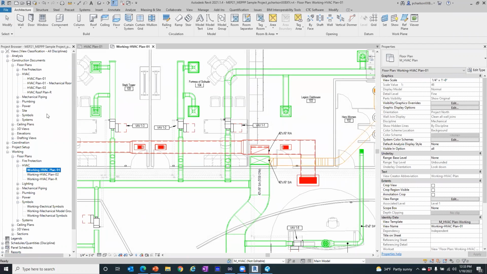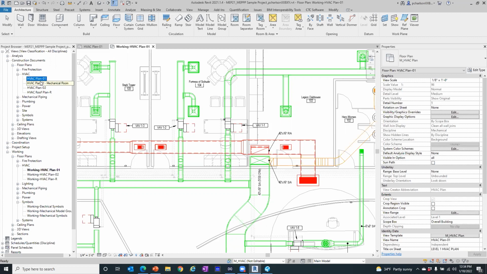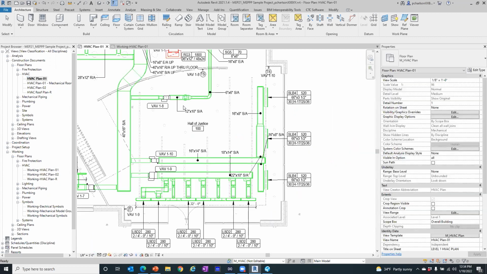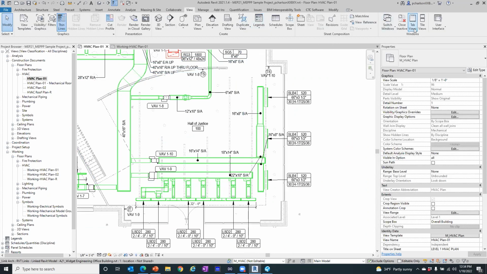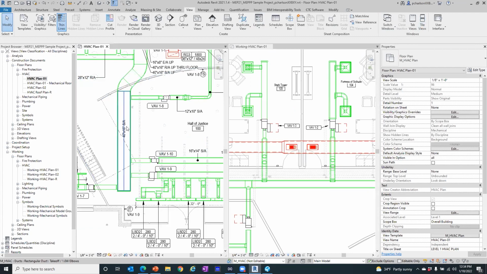So we have just HVAC plan -01. There's no construction added to the back of it or any type of designation. It just assumes that if it is showing that, that is your construction document type view. I'm going to double click on it. And I think what I'm going to do here is we'll do a tile view.